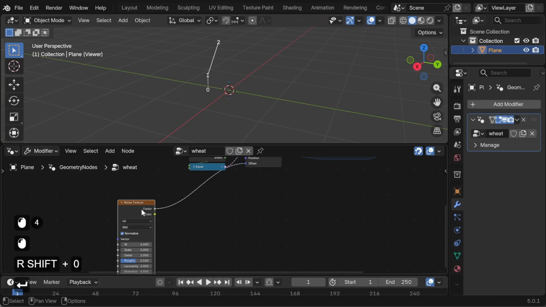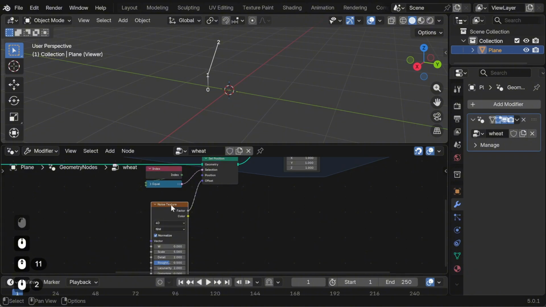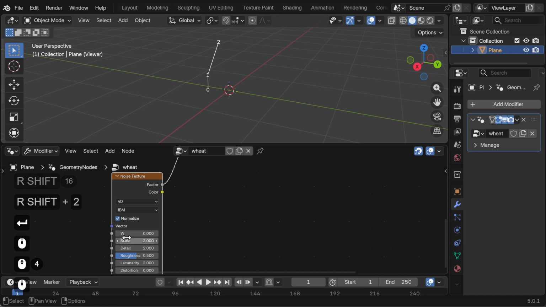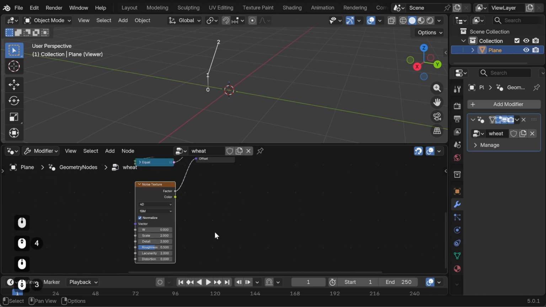Let's put it back to 1. Now, the values I found best, I will just plug in, and it's basically just changing the scale to 2. That's what I found was the best thing. But right now it still isn't animated, as you can see. So we will have to do that.